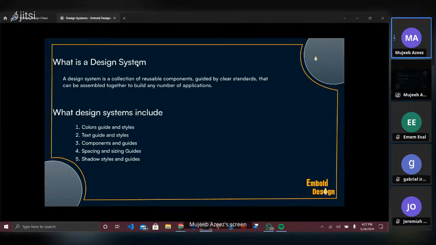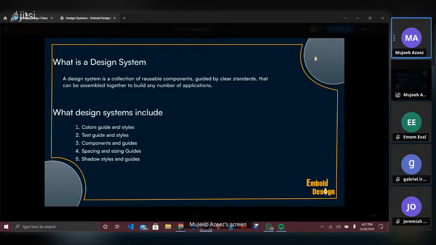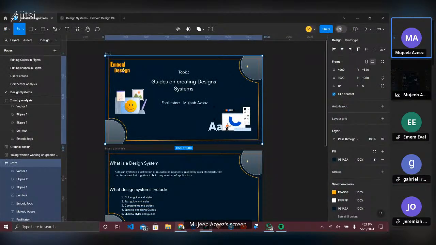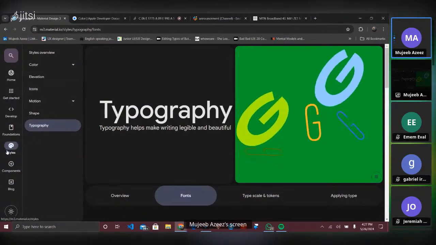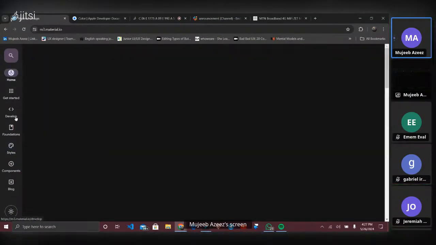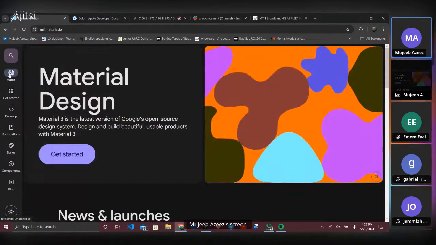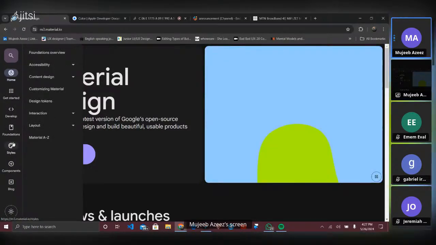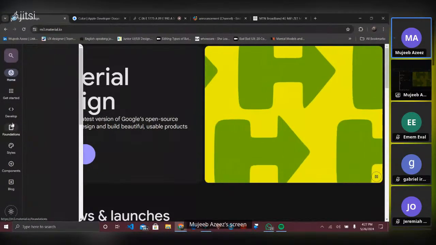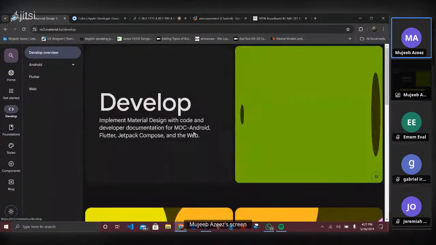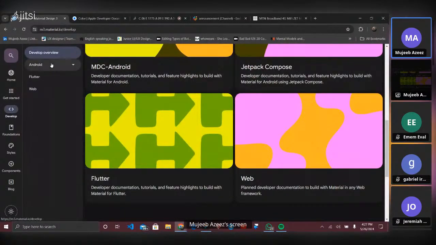Wherever I said what a design system includes, you can see I have colors there. I added text. We have components, spacing and sizing guide, shadow styles and guide. If you come here, you can see we have styles in this material design guide. In the navigation bar on your left hand side, we have styles, components, and develop. This is for developers.